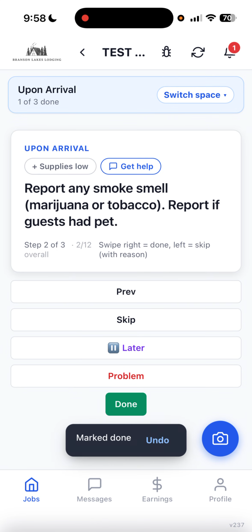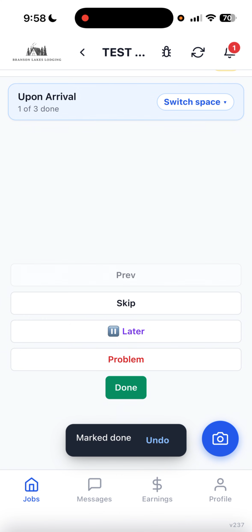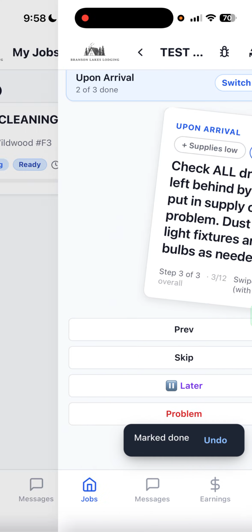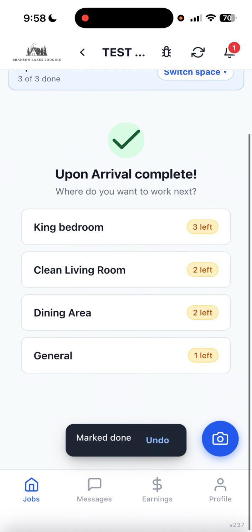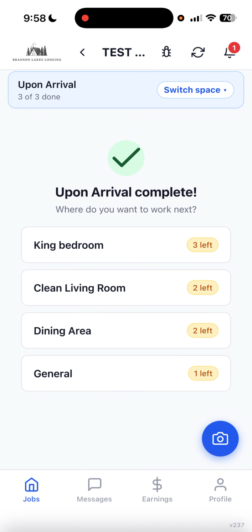So let's go ahead and complete that. But now let's go back to that one. It's already marked done. You can still swipe it again. Let's go ahead and swipe right on that one and this one. Once we finish that one, it takes us to upon arrival is complete, and it shows us all the spaces. You do not have to work in any particular order.